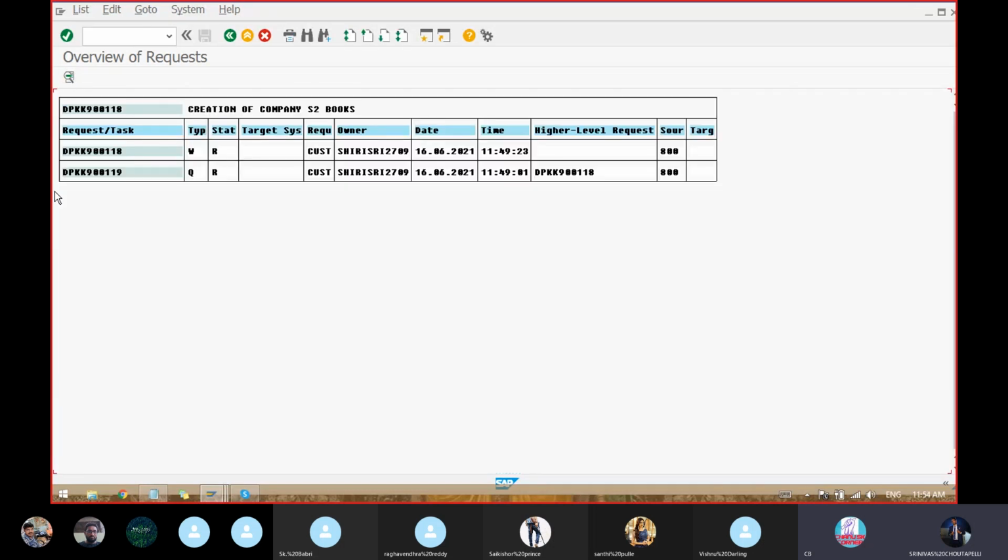See, here we can find the request task type, and the status is showing as released. Just show me that status released. That means we already released it from development to quality. Assume that we already released this transport request from development to quality. The first and second ones are the main TR and sub TRs.